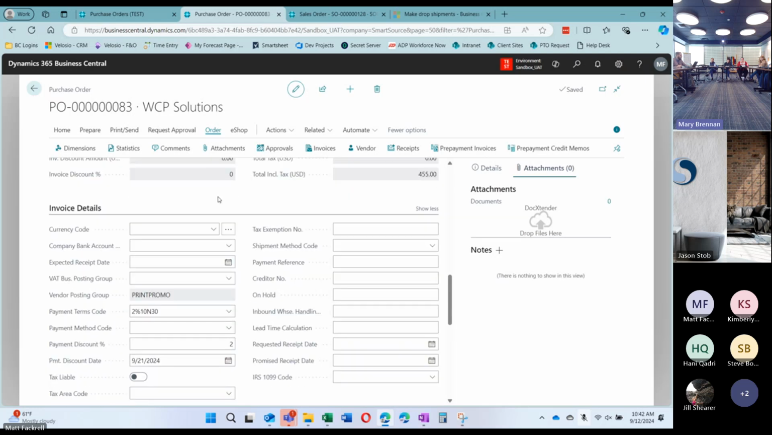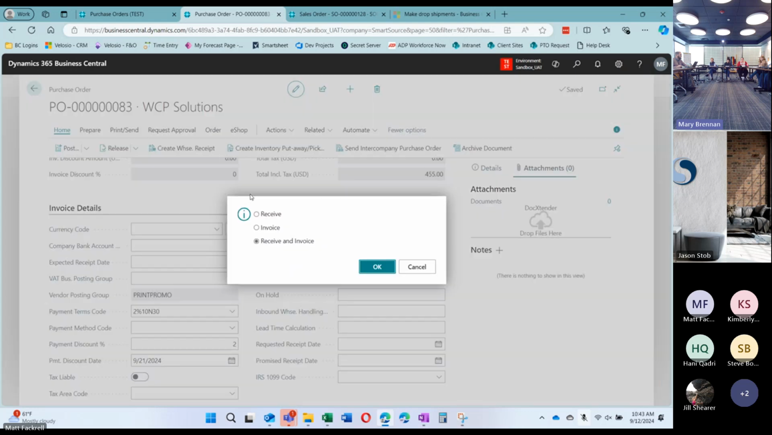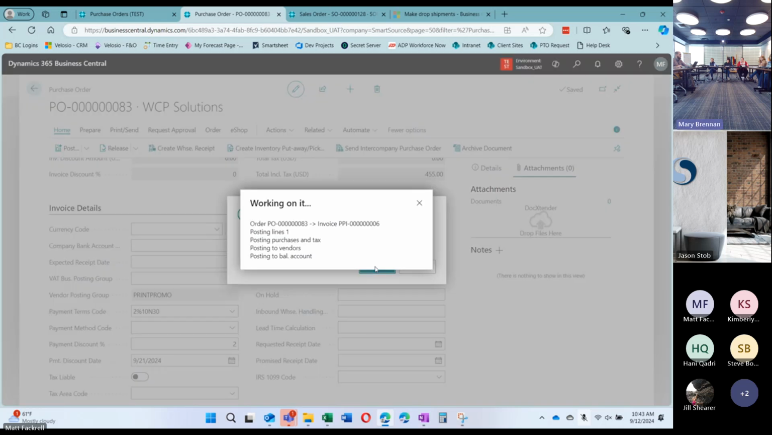If everything looks good, I'm good with my payment terms, got 2%, 10, net 30. I don't have to worry about that when I actually make the payments. All I need to do is just match my invoice here. And then same process, I'll post. And in this case, I'm just going to invoice it. So what that's going to do, it's going to go through and process all my lines, all my amounts. It's going to create an invoice that I now have to pay my vendor.